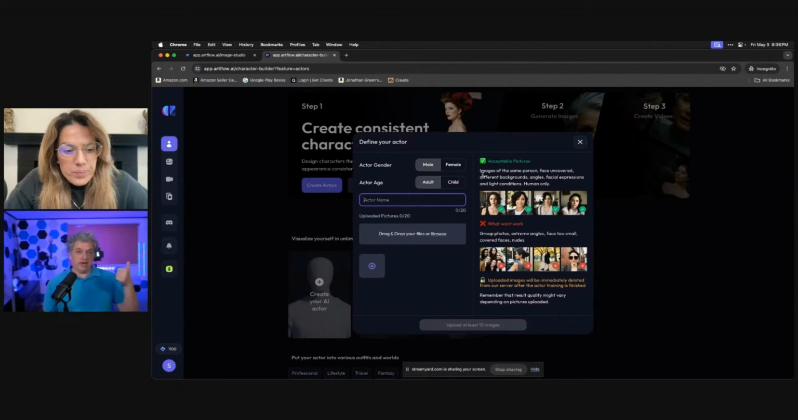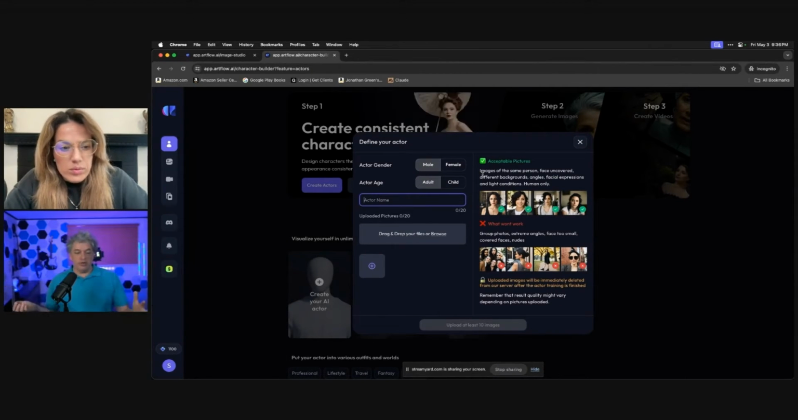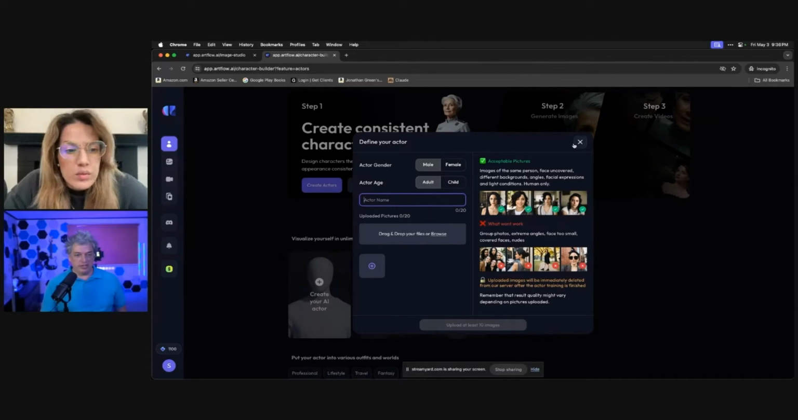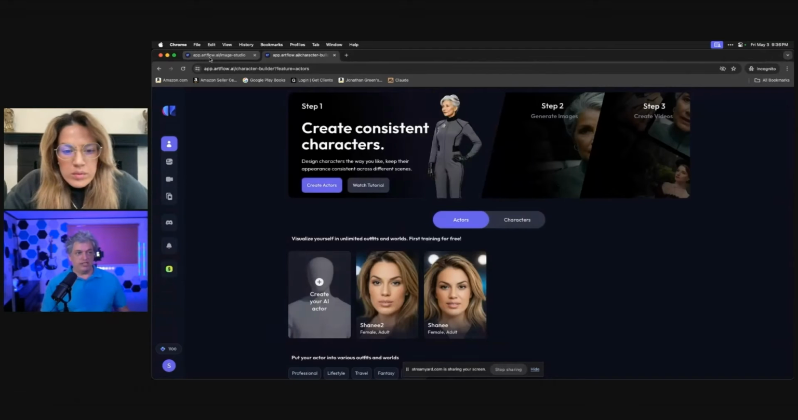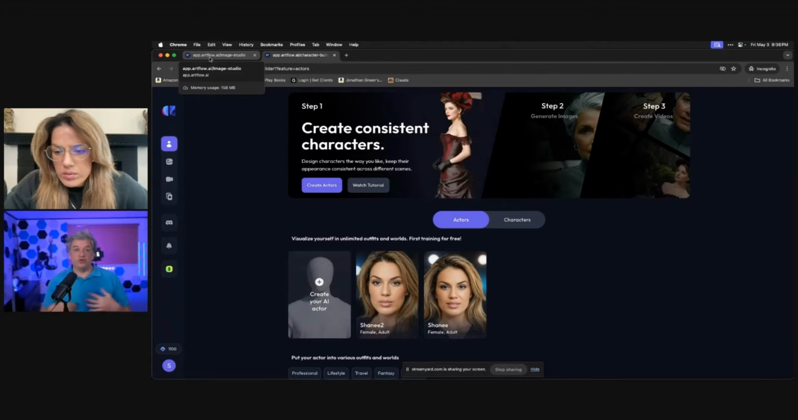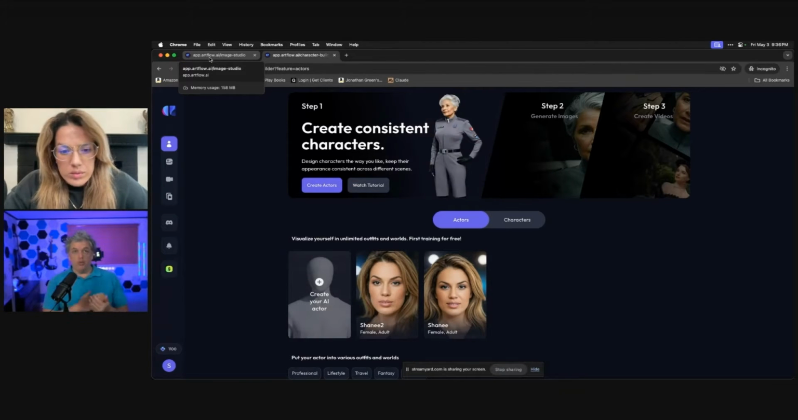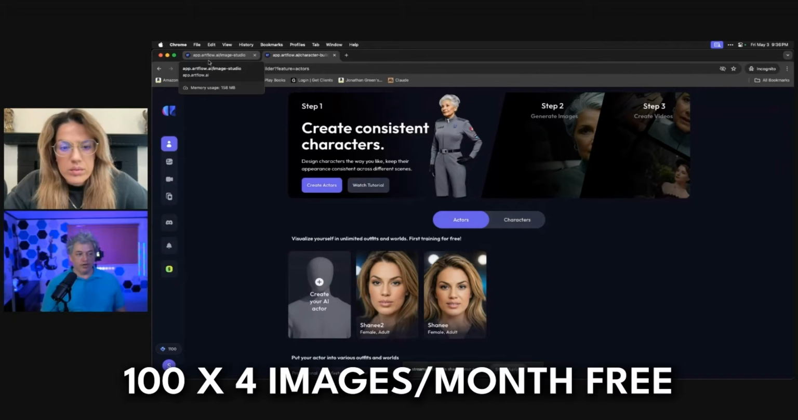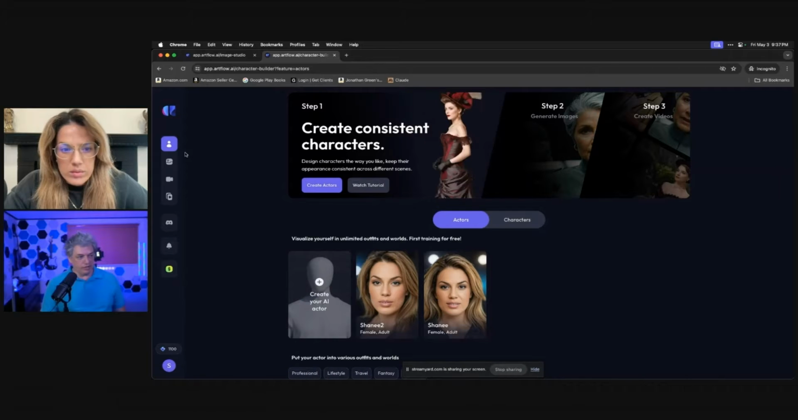And you just want pictures of you by yourself, mostly about your face. Don't worry about your body, and from the front. So you don't want pictures like with your friends or from the back of your head. Those are the only things to avoid. And that's the training process. Now I'm going to take you through how to create the amazing images. Every month you get 100 free image generations, and each one's a set of four. So you actually get 400 free images per month, which is very generous of them.